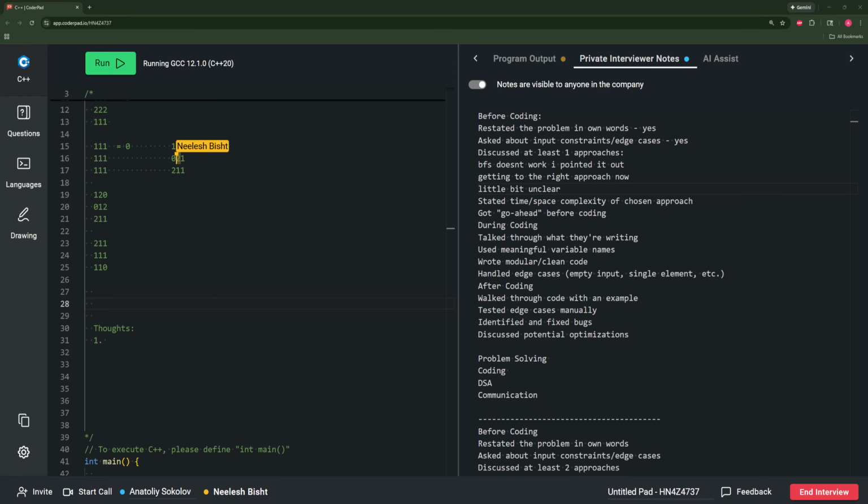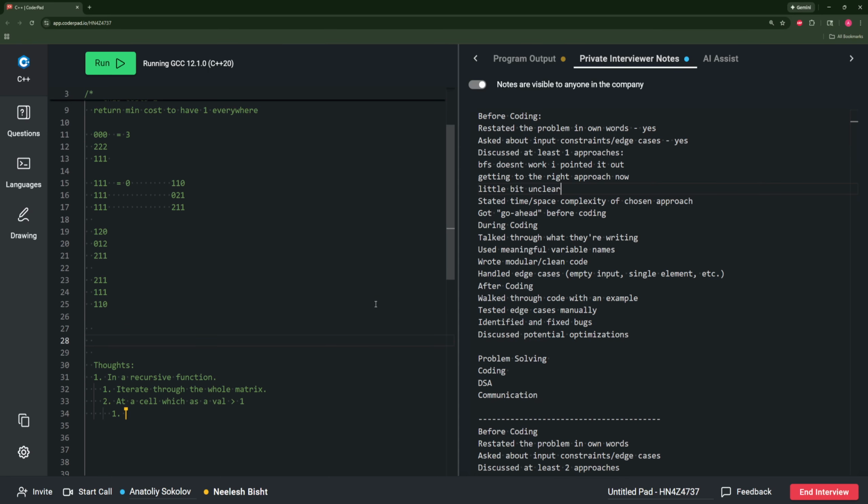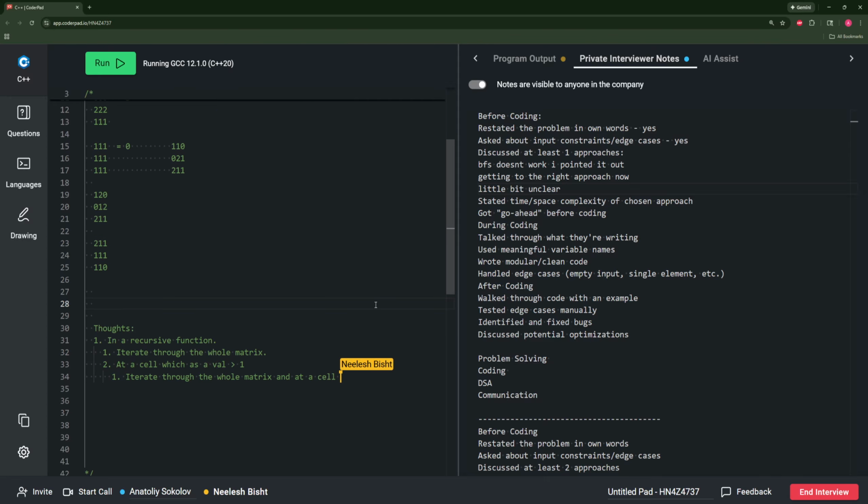So the idea is basically to iterate through the whole matrix in a recursive function, and at a cell which has a value greater than 1, from that cell, we are basically gonna again iterate through the whole matrix, and at a cell which has a value of 0, put a value of 1.